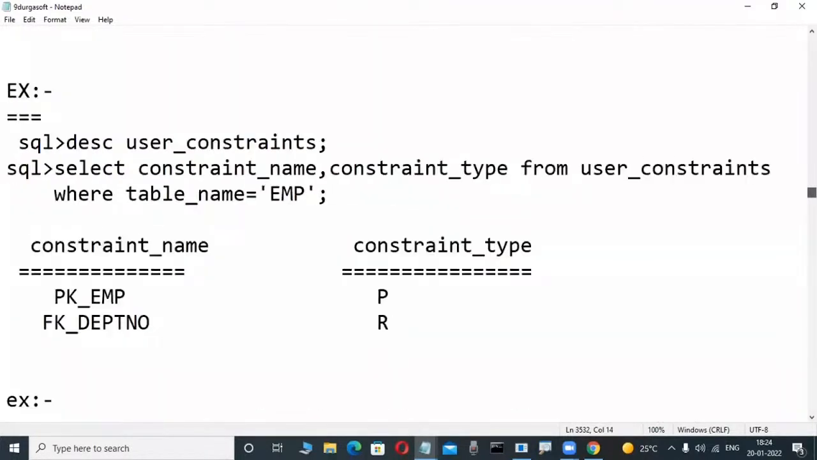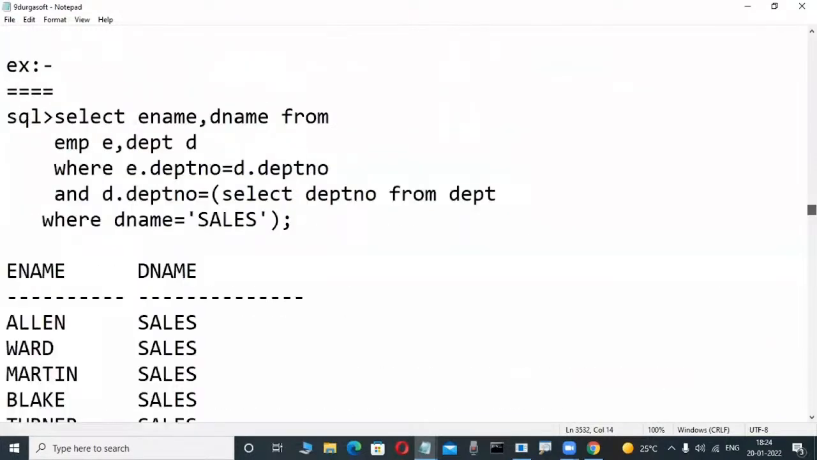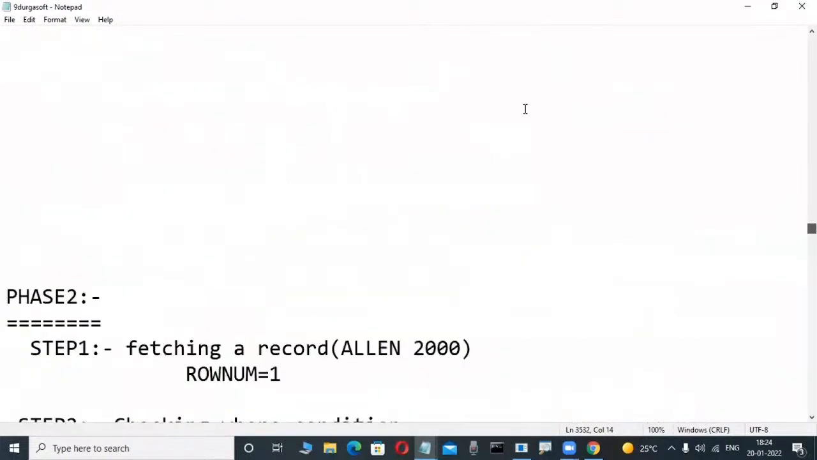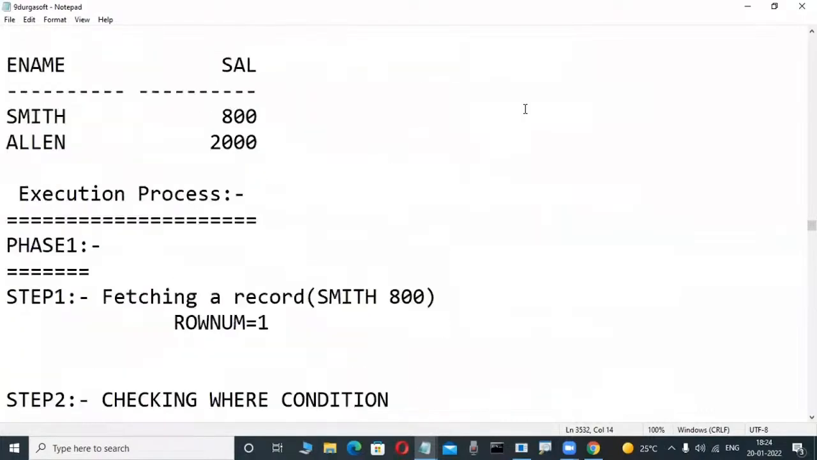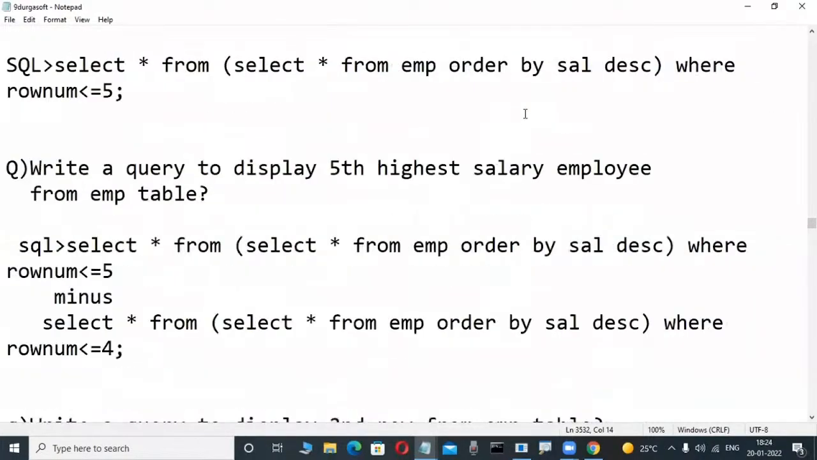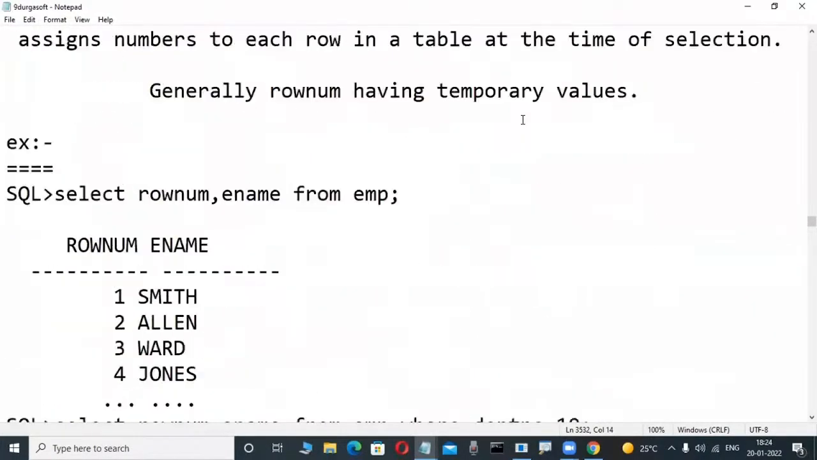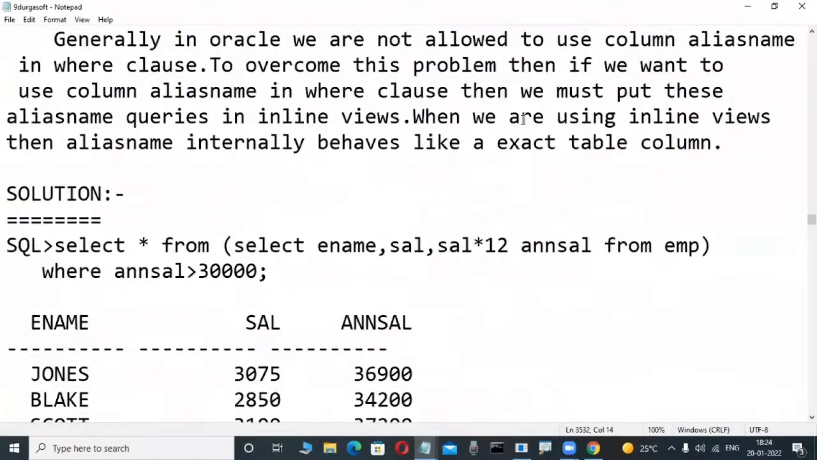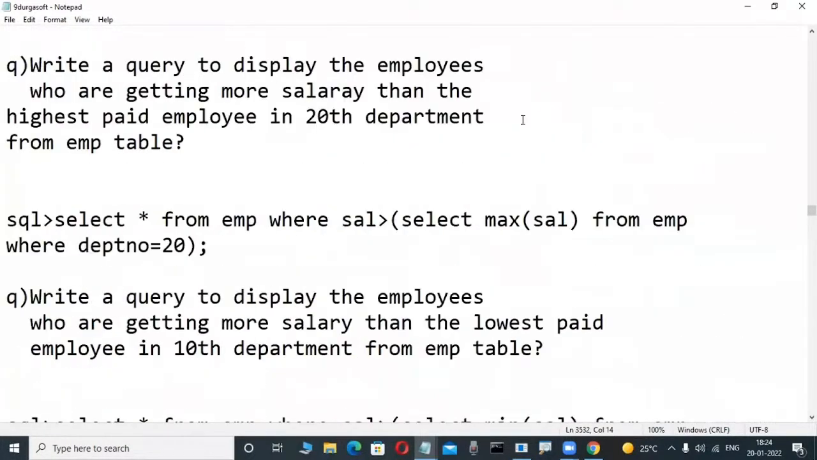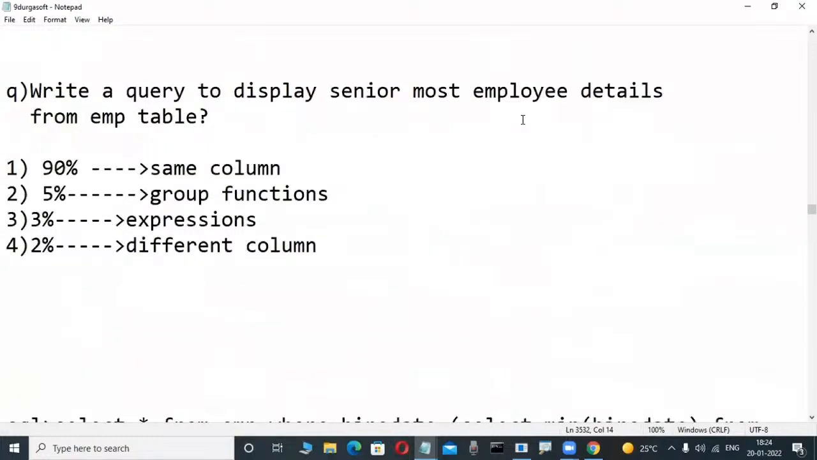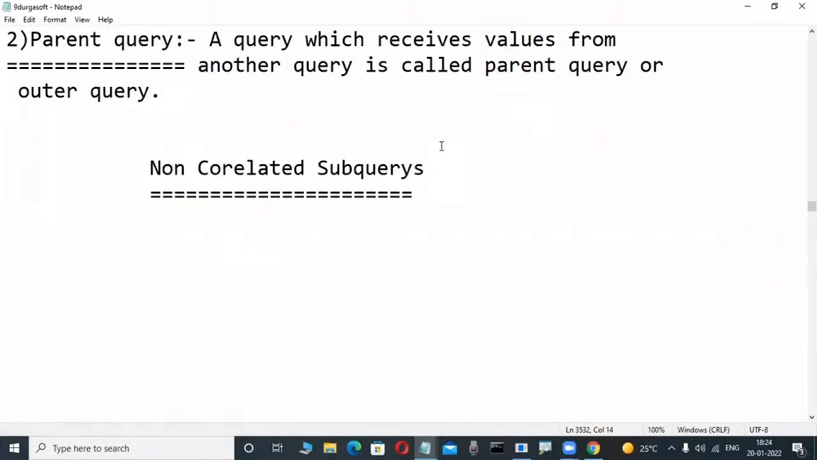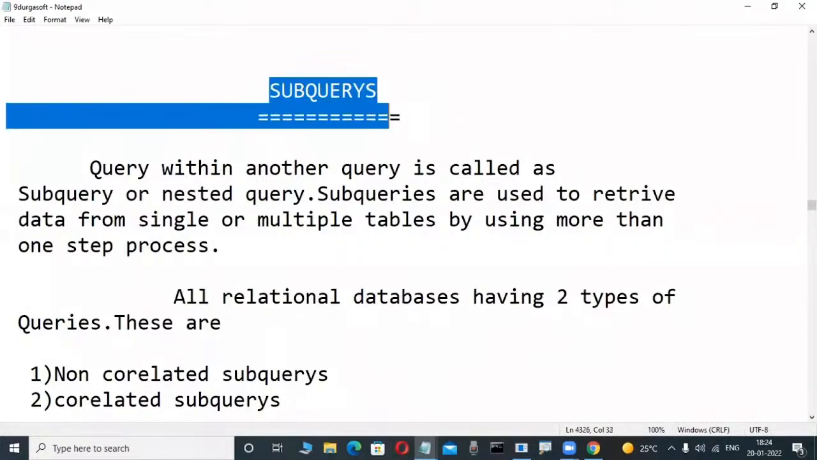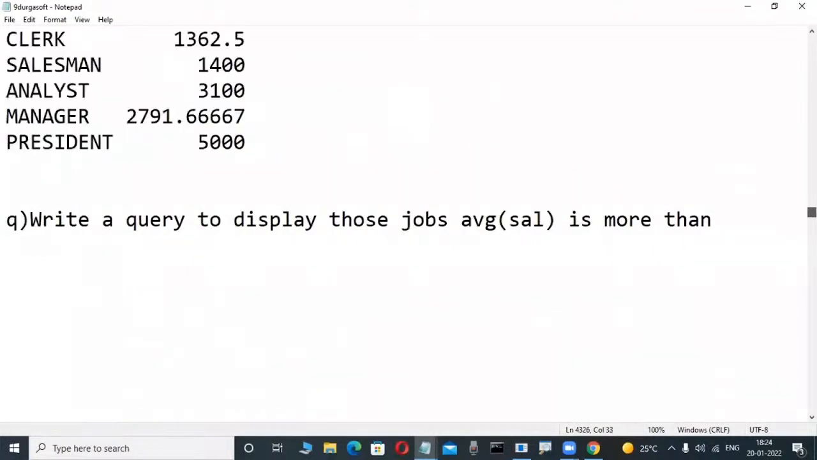Once we are good at those things, we learn subqueries, which is a most powerful concept. A query within another query, with just one or two lines of code. Observe here, these are the main chapters in the database, and subqueries are most powerful. In this chapter only, we learn about interview questions.